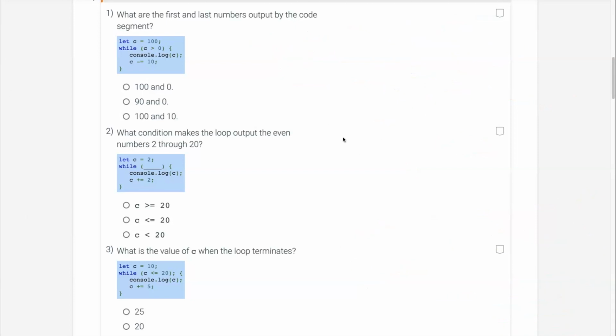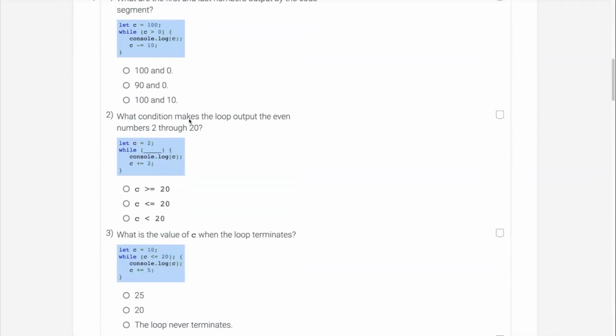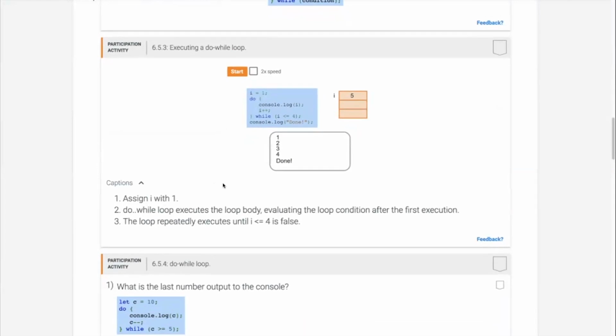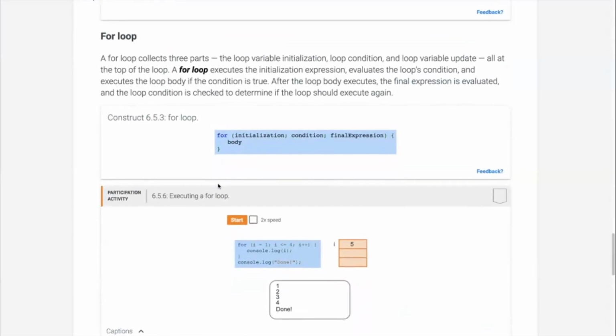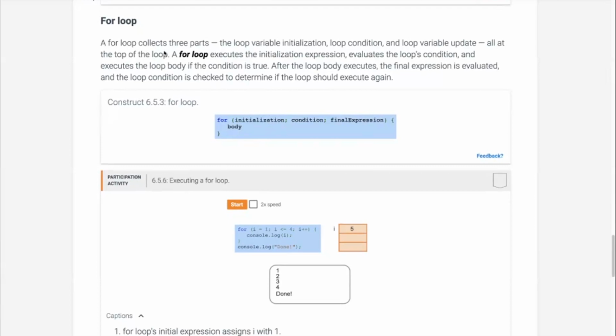Questions? Any questions? All right, there's a couple of exercises here, so please do them. And I think I went over while loops. Your for loop, just a quick illustration here.